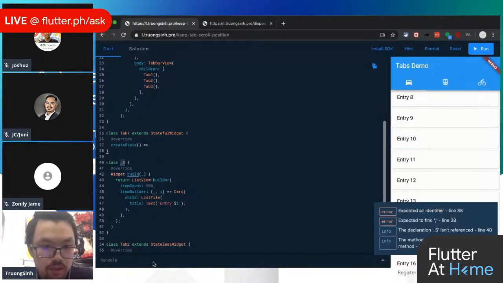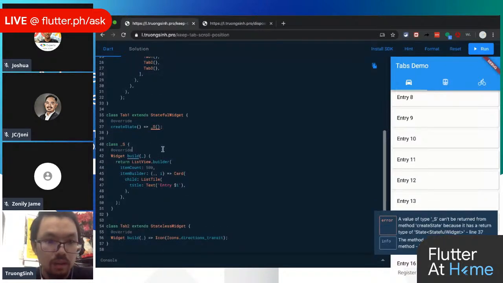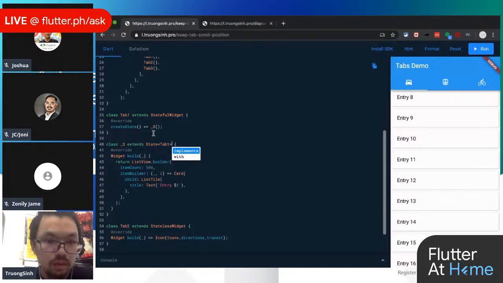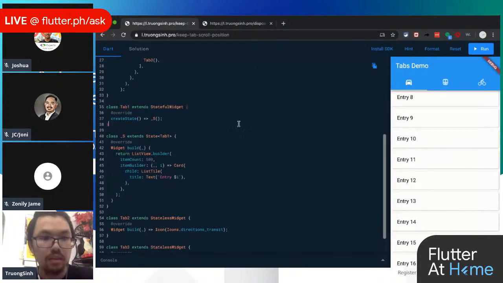Let me see if I can close some other of my script. All right, gray state. And now this must extend State of tab one. All right, so I just converted tab one from a stateless widget to a stateful widget.